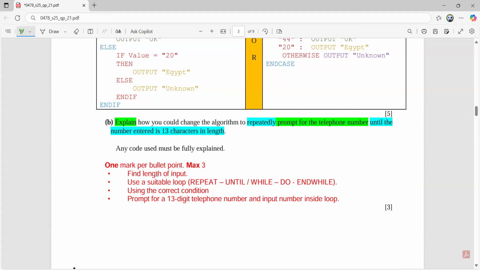First thing is I have to find the length of the input. Use a suitable loop structure which can be a repeat until or a while. Please be clear, the use of for is not feasible in this situation. Using the correct condition and prompt for a 13-digit number in case the number is not entered properly, and input inside the loop.